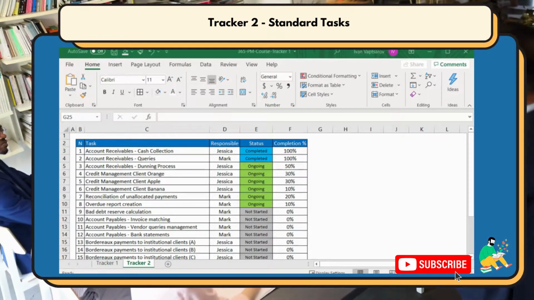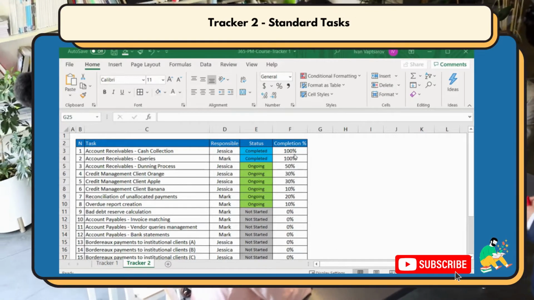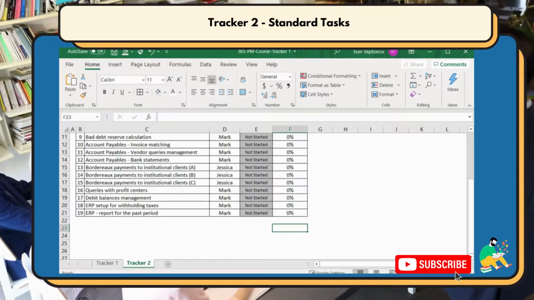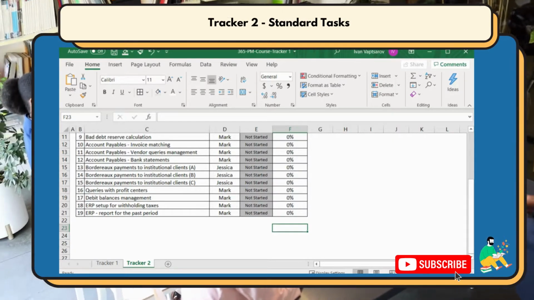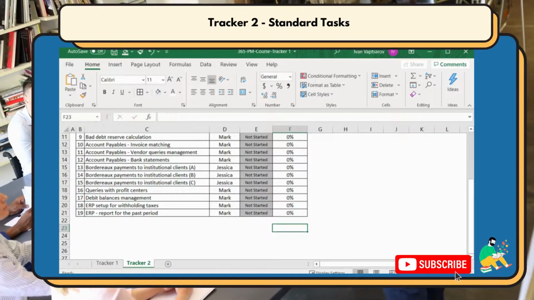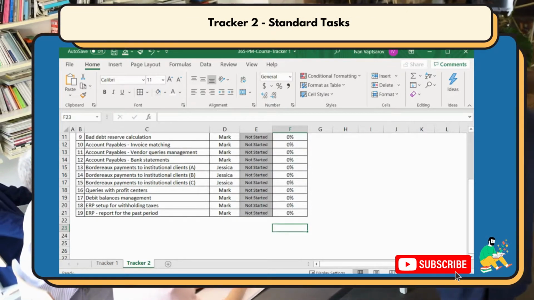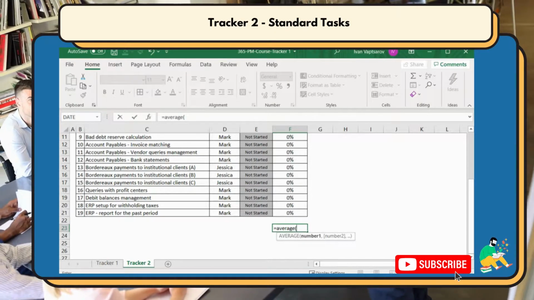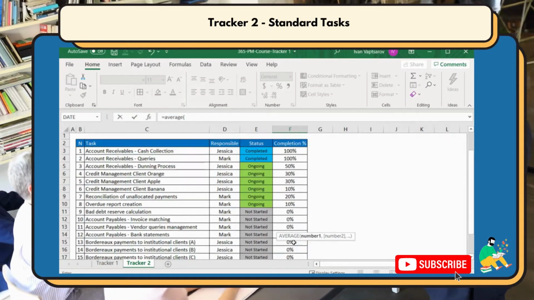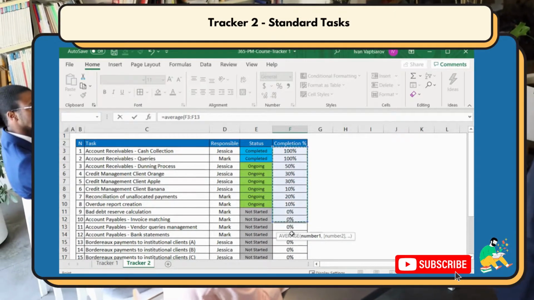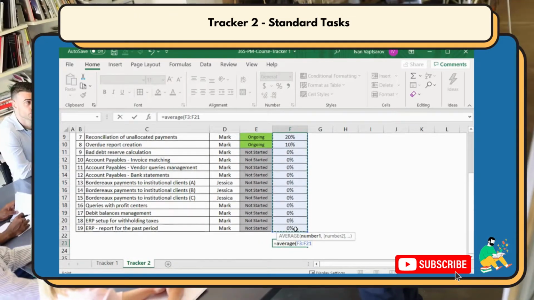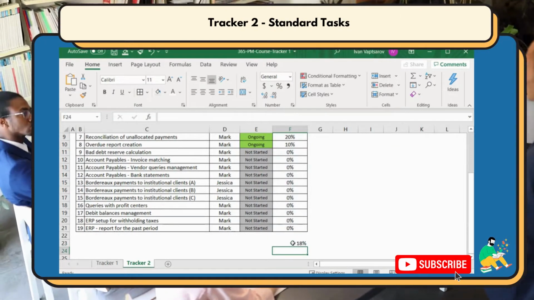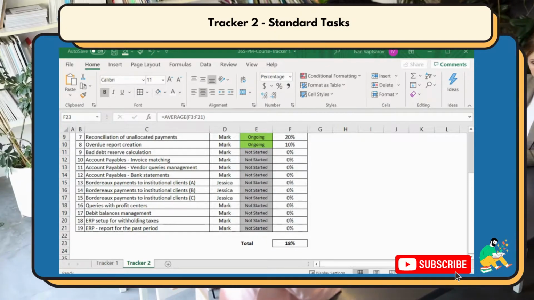Okay. With the percentages in place, we can calculate a total number, indicating the overall progress so far. We can select a cell at the bottom of the same column or at the top if the list is too long. We will use the average formula in Excel. Type equals and then average. Now you need to select the cells for which the average will be calculated. Select all completion percentage cells. When ready, click Enter. There you have it, an overall completion percentage number.